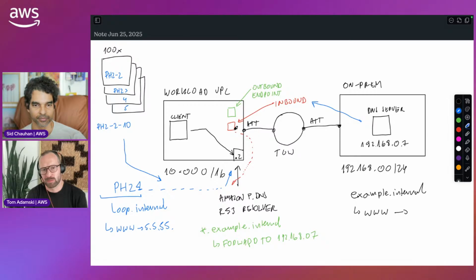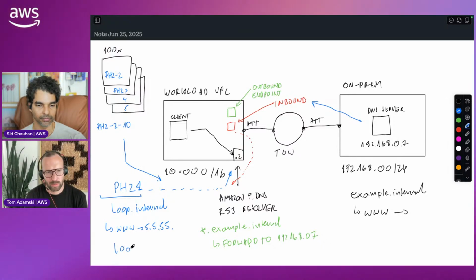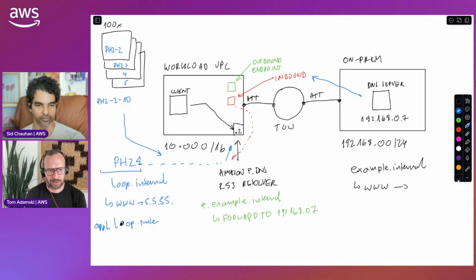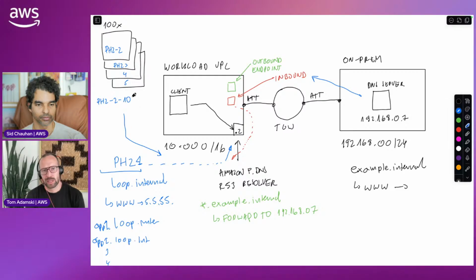It will be less of a demo, but probably more of a discussion, because what I've seen a lot of customers do is, now imagine we have all these private hosted zones, and let's say they're not overlapping. So we have app1.loop.internal, and so on, app2.loop.internal, and so on, app3, app4. So now we shared all those private hosted zones with this workload VPC, or let's call it a shared services VPC, so that on-premise can see all of the domains. Awesome.